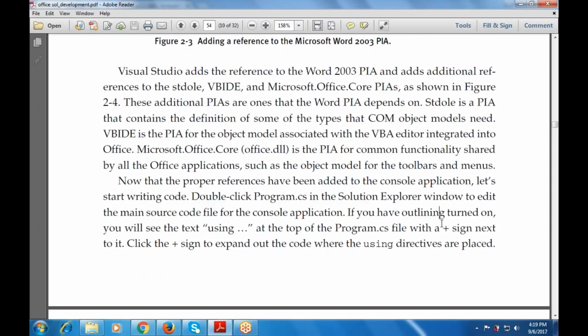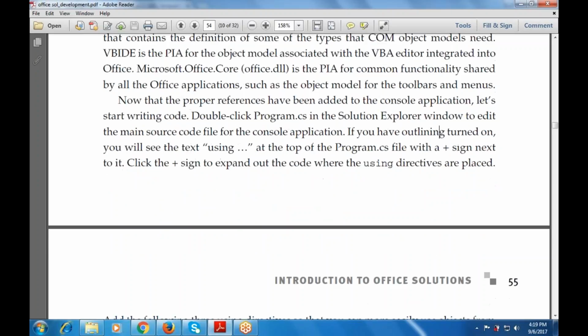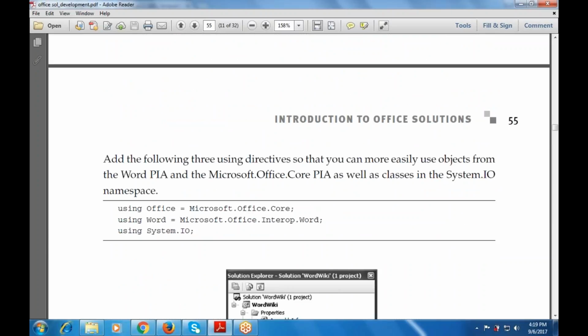If you have outlining turned on, you will see the text using at the top of the Program.cs file with a plus sign next to it to expand out the code where the using directives are placed. Now add the following three using directives so that you can more easily use objects from the Word PIA and the Microsoft.Office.Core PIA as well as the classes in System.Data. So using Office equals Microsoft.Office.Core, using Word equals Microsoft.Office.Interop.Word, using System.Data.